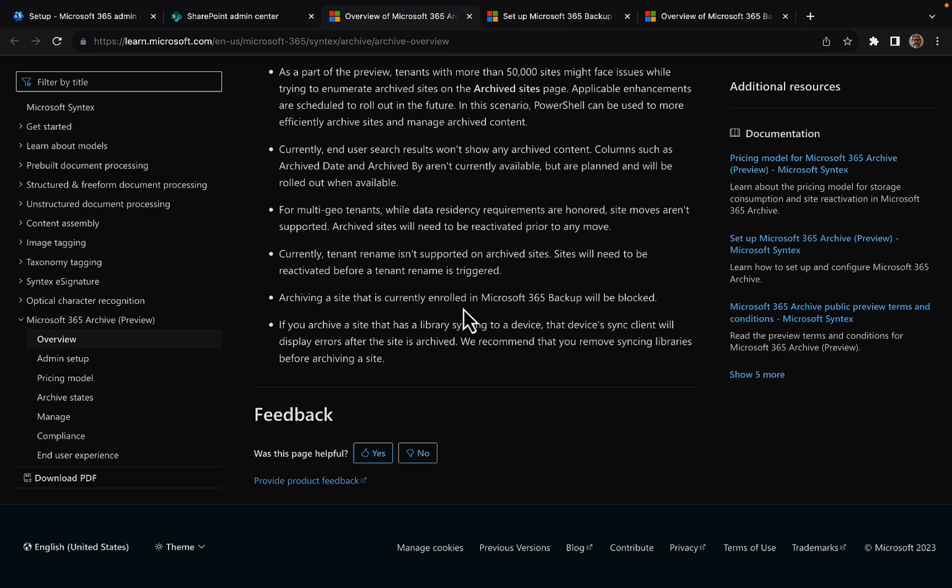Archiving a site that is currently enrolled in Microsoft 365 Backup will be blocked. Also makes sense. We've not been able to try backup yet because it's not showing as a preview on any of my tenants yet. We'll get to that in another video as soon as it is available. I'm very keen to try that.